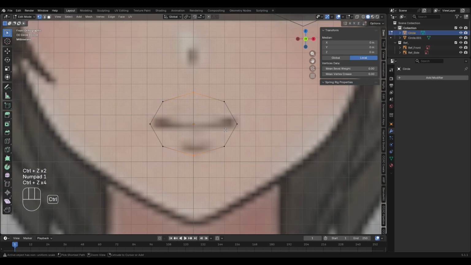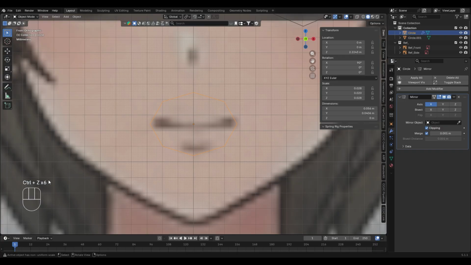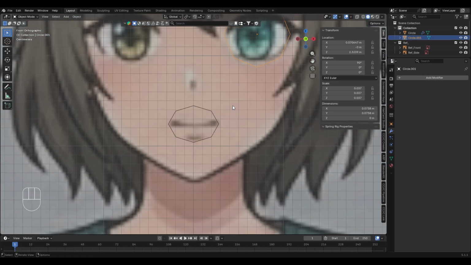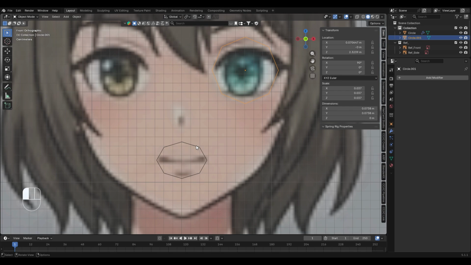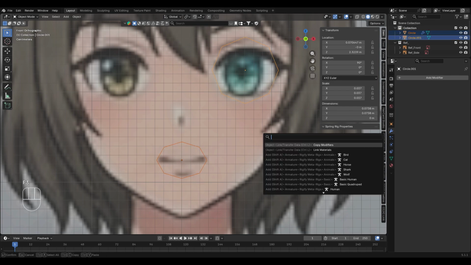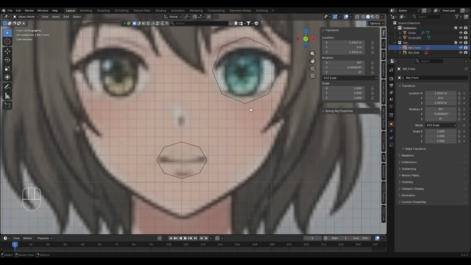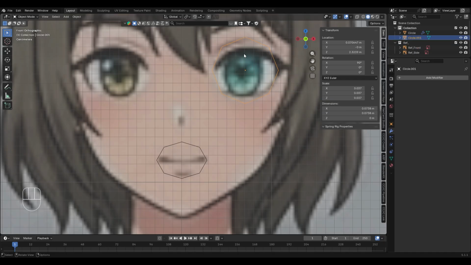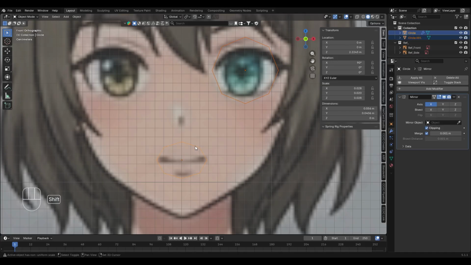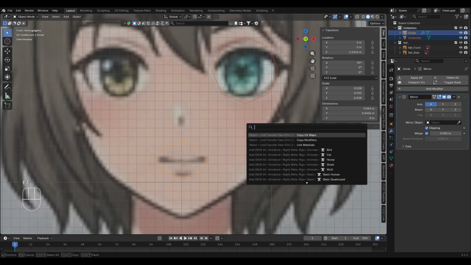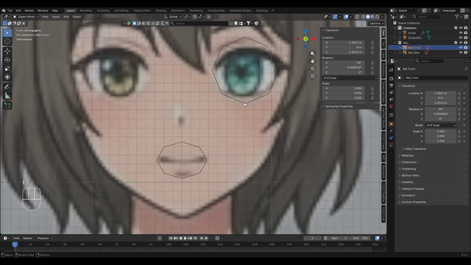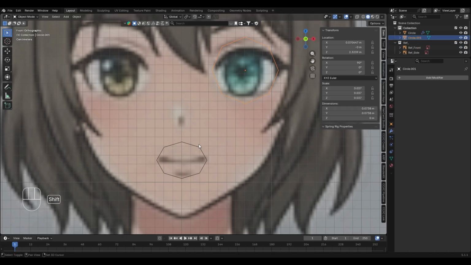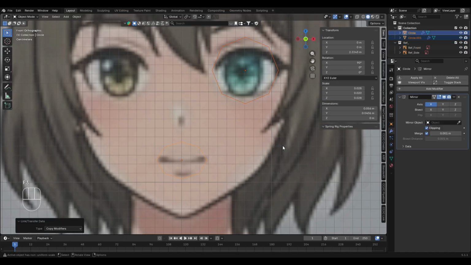To go back, how do I go back? Control Z. Another thing that is important: if I want to copy this into that, I'll select the lips, I'll select the eye, press F3, and then copy. Sorry, first we need to select what we want to receive the modifier. So this doesn't have it. This does have it. So we will select this, and then what we want to copy from, F3, Copy Modifiers, and we have it. There we go.